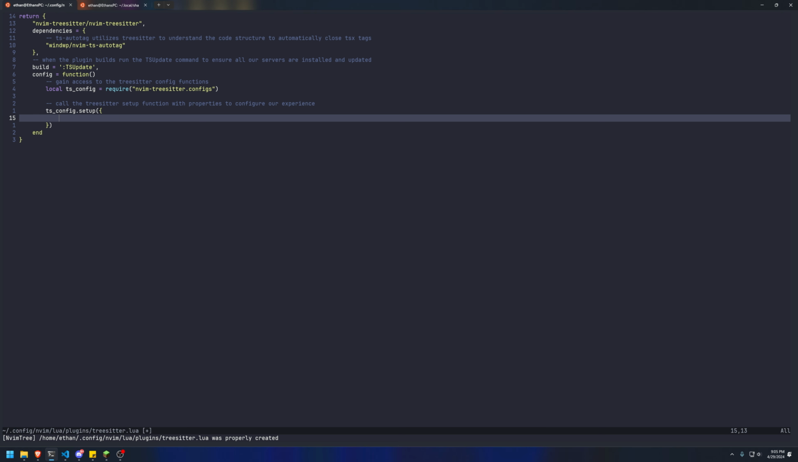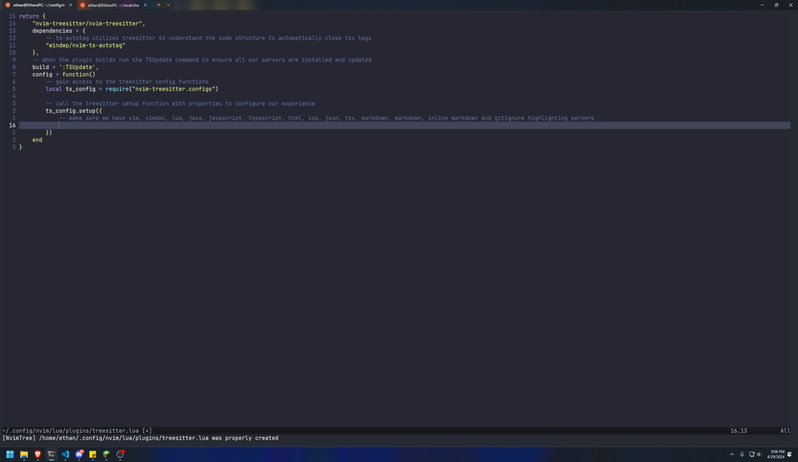So the first thing that we want to do is make sure that we have all of our different language servers installed. Here we're going to make sure that Vim, Vimdoc, Lua, Java, JavaScript, TypeScript, HTML, CSS, JSON, TSX, Markdown, Inline, and Git Ignore are all installed. It's very important that you have Vimdoc installed, otherwise you won't be able to view the help docs for some reason. To do this, we're going to say ensure installed is equal to a list with all these different servers. So ensure installed with Vim, Vimdoc, Lua, and so on and so forth.